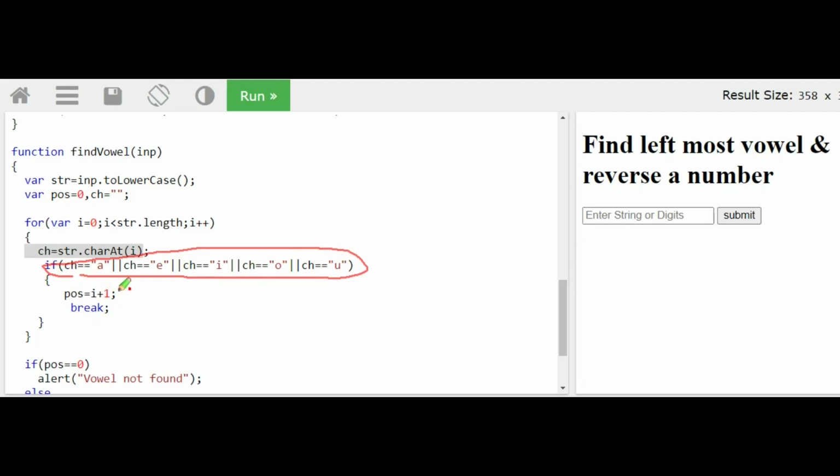If yes, then I will get its position. In this position statement, i is nothing but what we are fetching from the for loop, because i gets incremented according to the character position. If that character is a vowel, then I take that i value as the position, and I am adding 1 because array indices start from 0, but in a string we count characters from 1. To adjust that difference I am adding 1, and I will break.